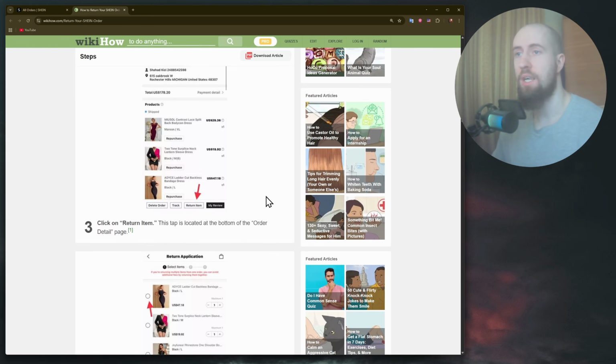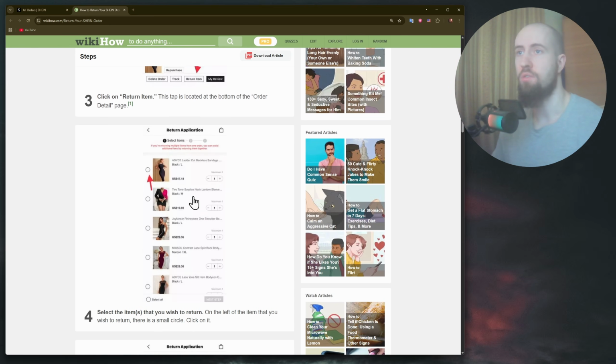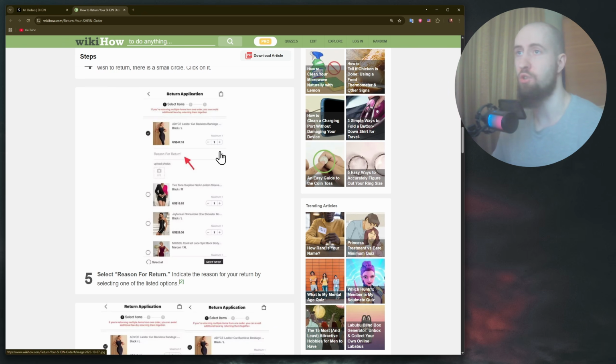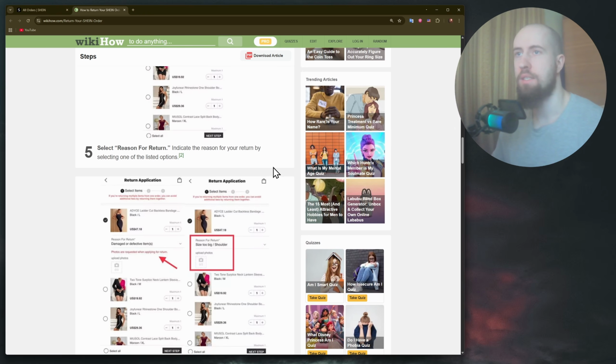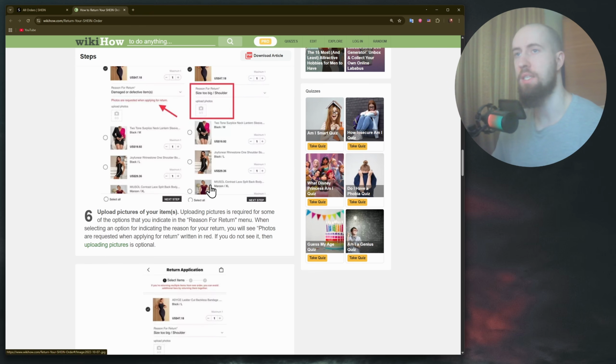So you press on return. After that you return with the application. So of course, if you, for example, bundled a few items that you've ordered through one order and you want to return something specific from that bundle, you just choose what you want to return. After that, of course, as always, you need to provide a reason for the return, which you will get in this drop-down menu. And after that, you just choose, for example, defective item, size too big, etc.